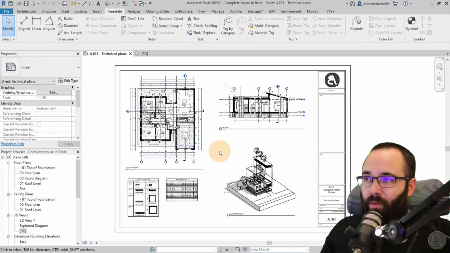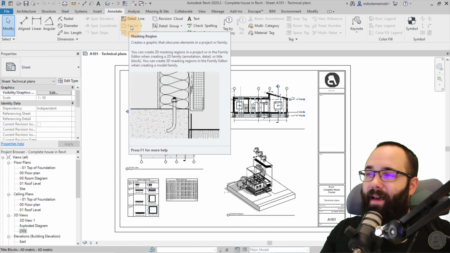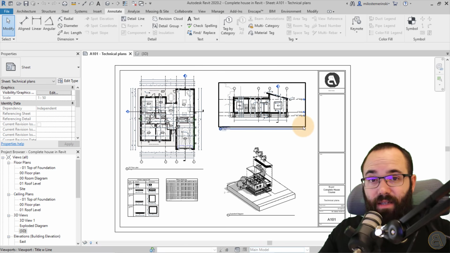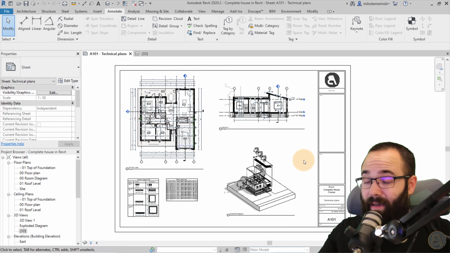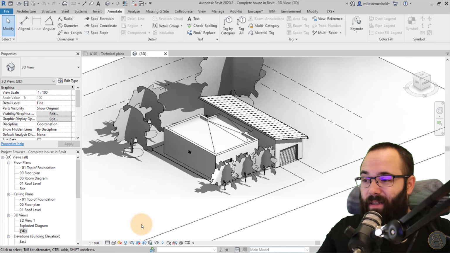The first thing I want to show you is where they are, and that's on the Annotate tab. Here on the Detail panel we have the masking region, and the filled region is just behind that, but it's grayed out here, and that means you cannot use it in sheets. This is kind of annoying. I don't like this, but you cannot use it on sheets, at least not in Revit 2020. Also, you cannot use it in 3D views, but that kind of makes sense.